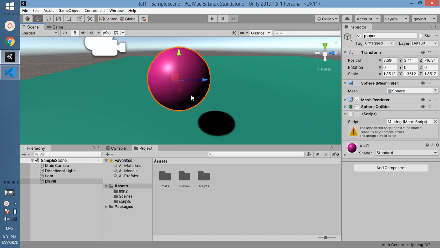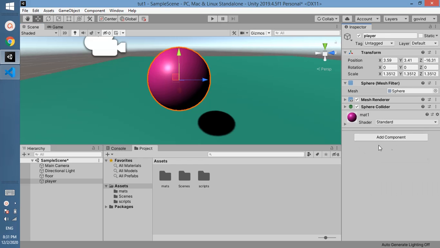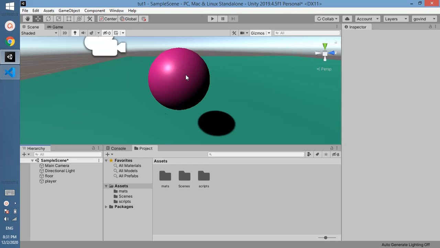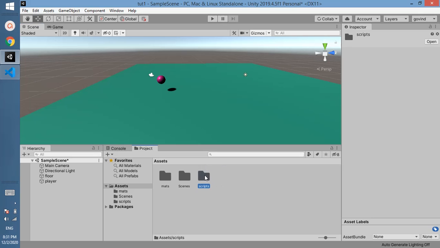Okay, sorry. Let's delete this. This was from my last try. Okay, we have this player and we need to make it move. Let's first go into scripts.